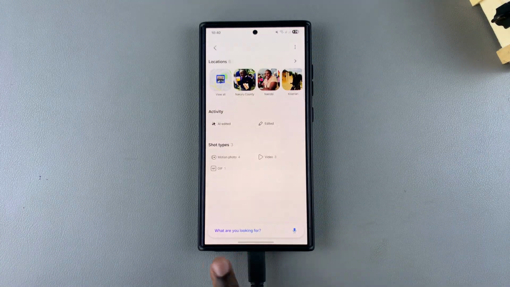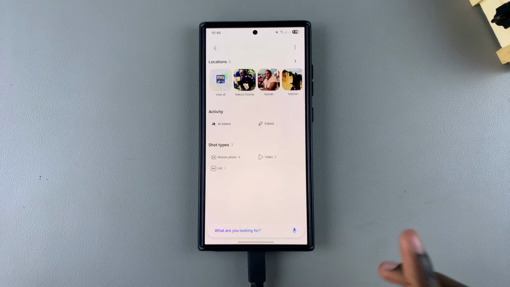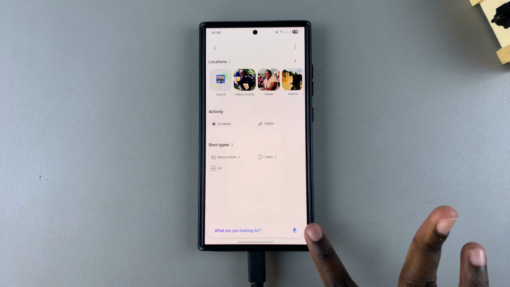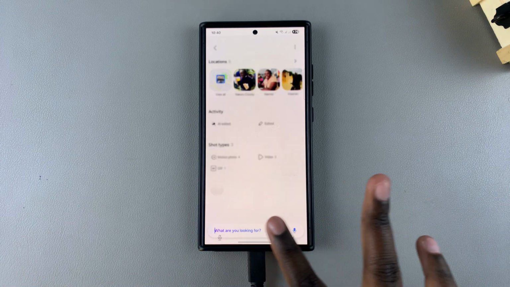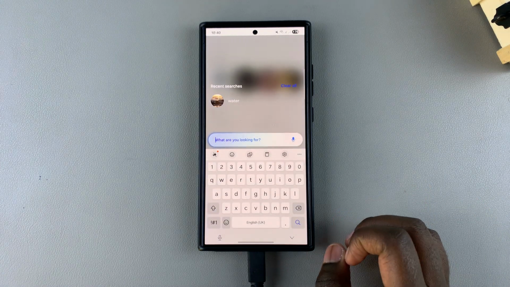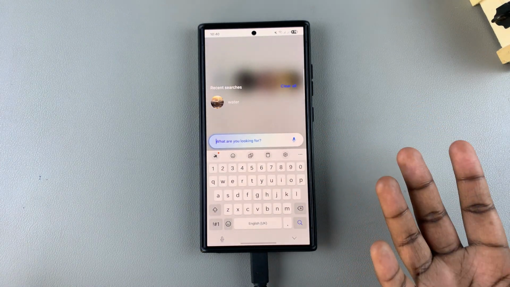The next step is that you want to come to the bottom and you should see this option labeled "What are you looking for?" So you can search in two ways. You can choose to use your voice command, or you can just choose to bring up the on-screen keyboard. Then from here, you can go ahead and perform a search.